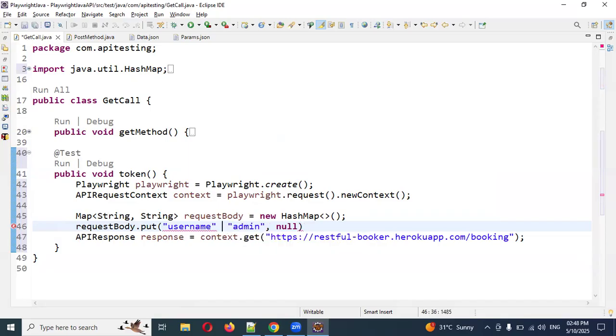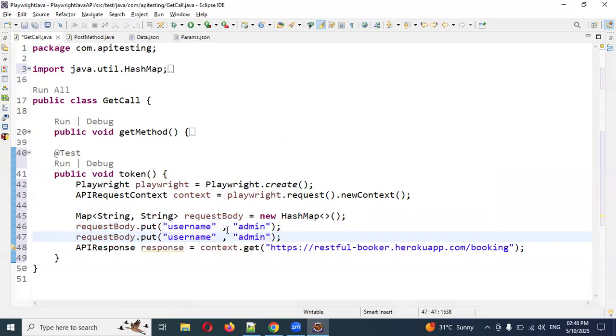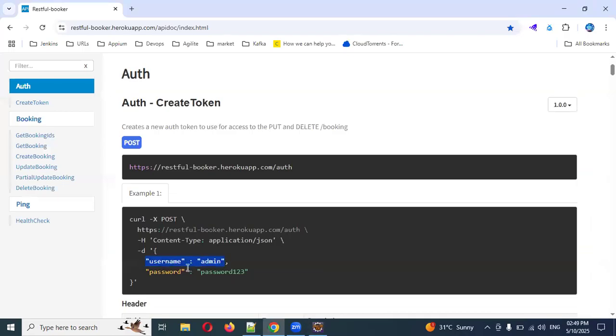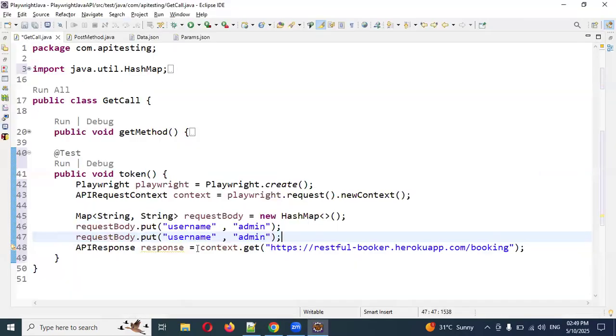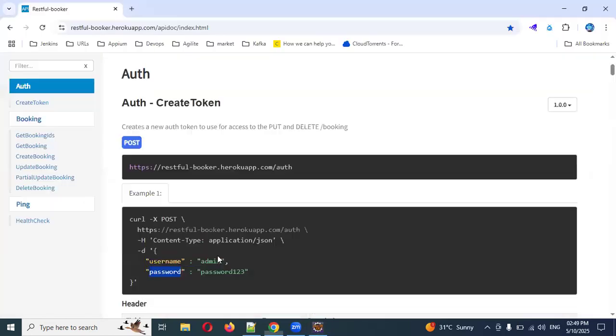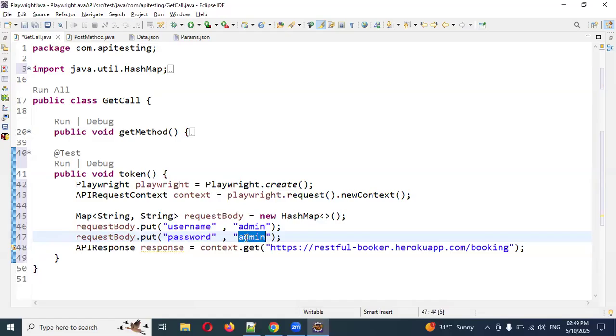Here I will use a comma and remove this. Now again, here we need to use the password. Password 123. This is basically what we are providing in the request payload location. The request payload will take all the things.